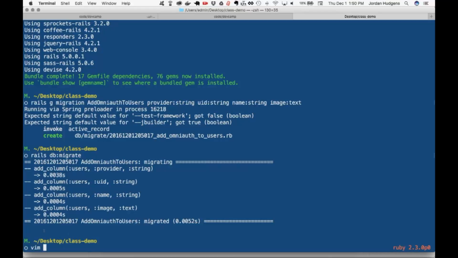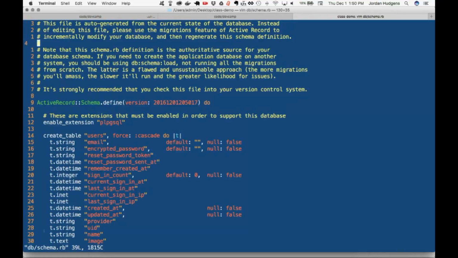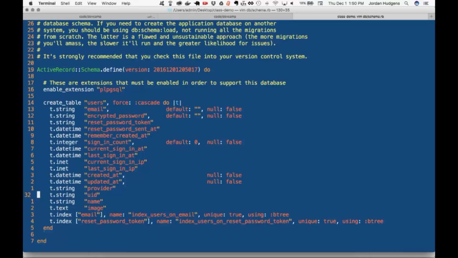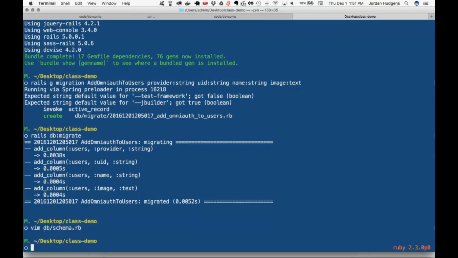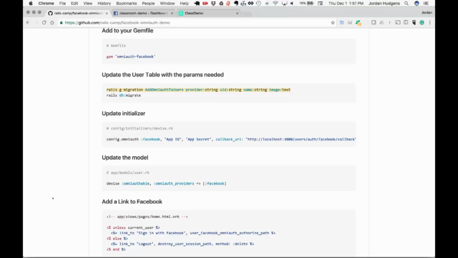If you look at the schema file now, you can see that we now have our regular users table, but we also have our other parameters. So we have provider, UID, name, and image. So that should all be good to go. We shouldn't have to make any other changes on that side.